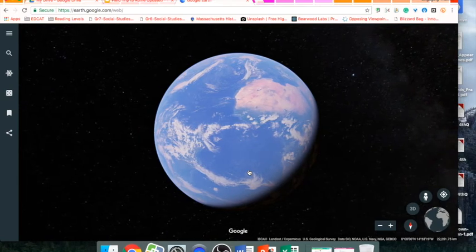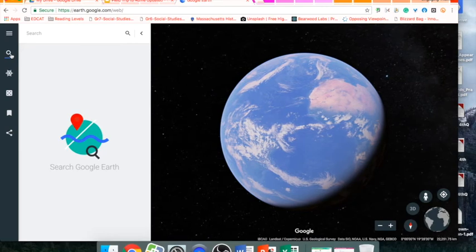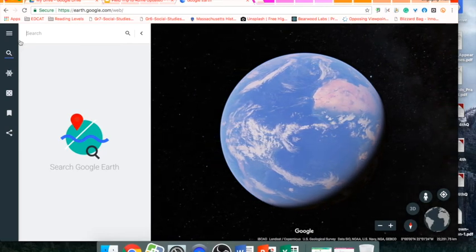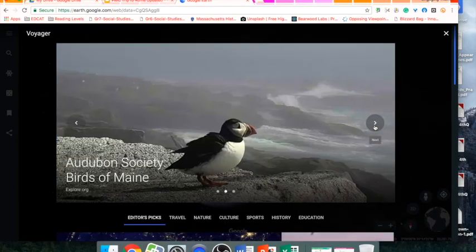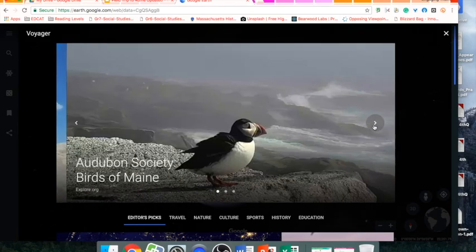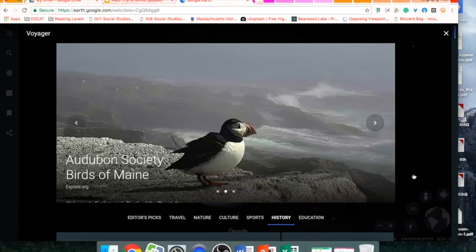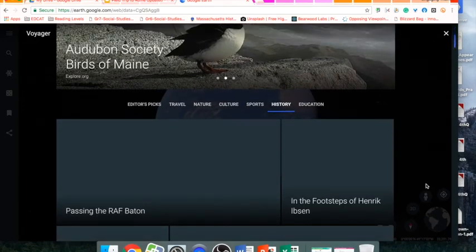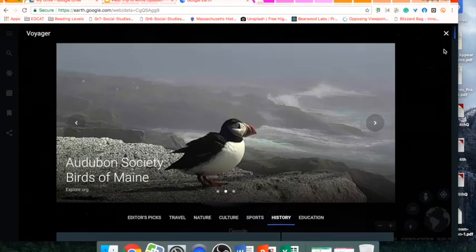So you've got a couple different things that you can do on the left-hand side. You can search. This is where we would just put in our search. I'm going to do that in a couple seconds. This is awesome. This is Voyager, and Voyager actually has trips already built in. So here we go: museums around the world, futuristic film locations, Audubon Society. I'm a big fan of history, so I love to go see passing the baton and the footsteps. It's really amazing stuff. Sorry, it's not loading right now.